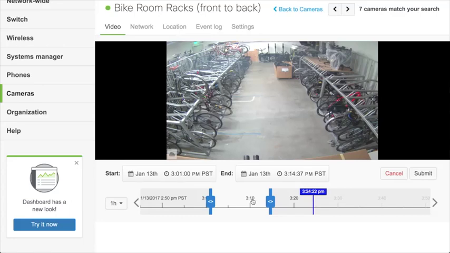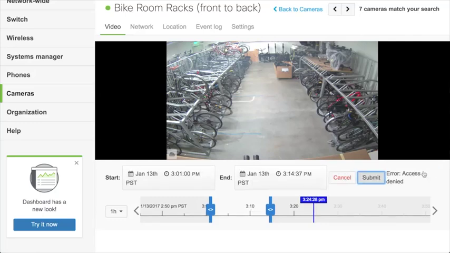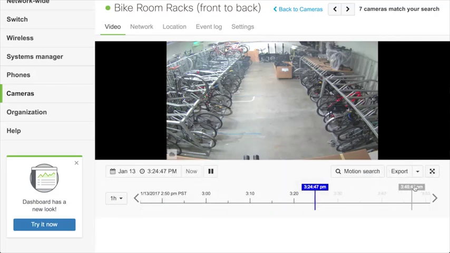Now, I get a file download link, so if I click submit now, I'm going to get an error because I don't have access because I'm a demo user. So you'll get the same error when you click submit. But what will happen if you're a real customer is you'll get an export link, and then there will be a little download, and you can then save that link and download the file, or you can share it with someone else.